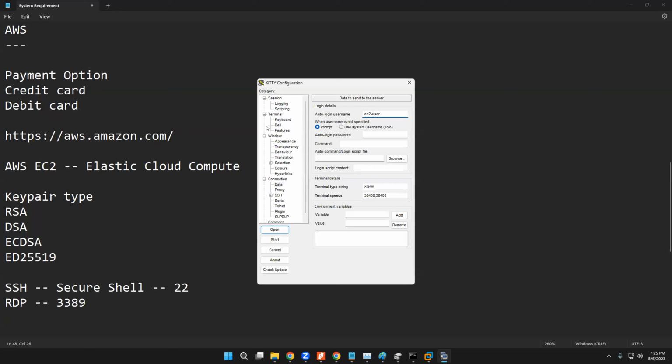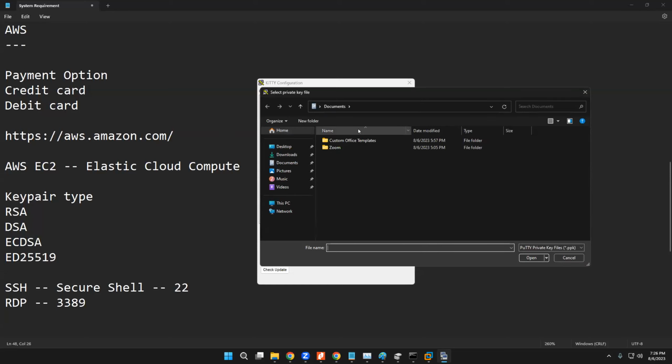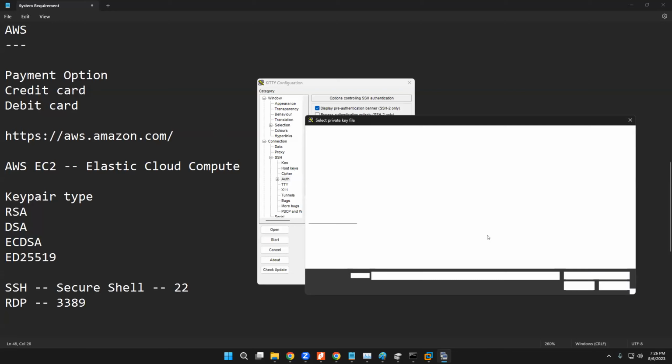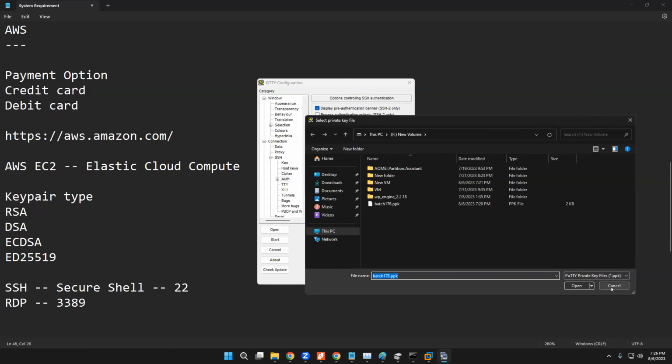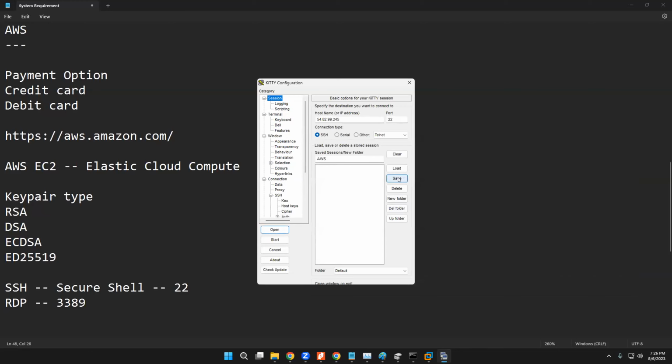Why we are doing all this is to create a session profile, so you need not type everything every time. In order to avoid that, we are doing this. Right away, expand this SSH option, click on Auth and load your private key. Again, this is a fork of PuTTY, so your KiTTY. Now you can navigate to that key, the PPK file. You see here PuTTY Private Key, so that is your PPK file. And now you can go back to your session and save it.